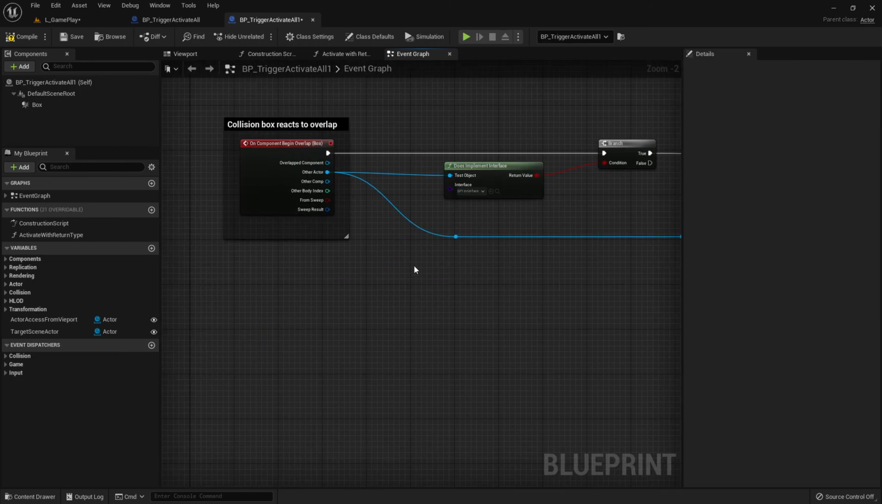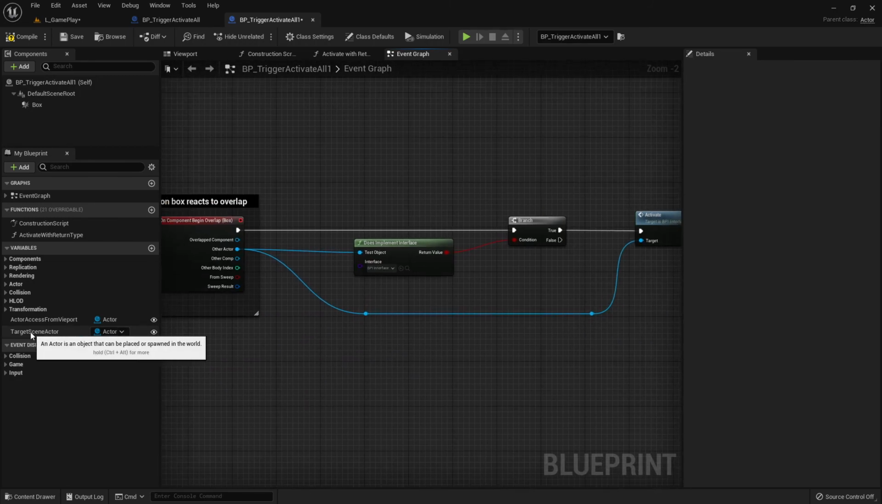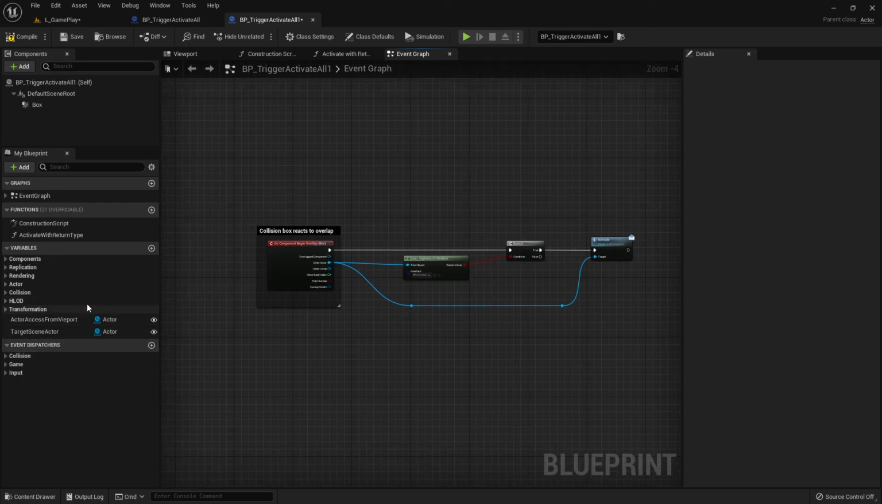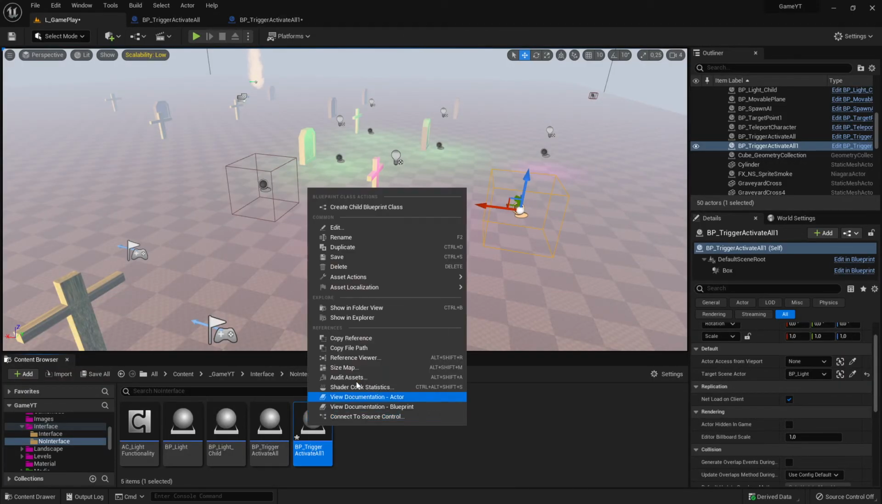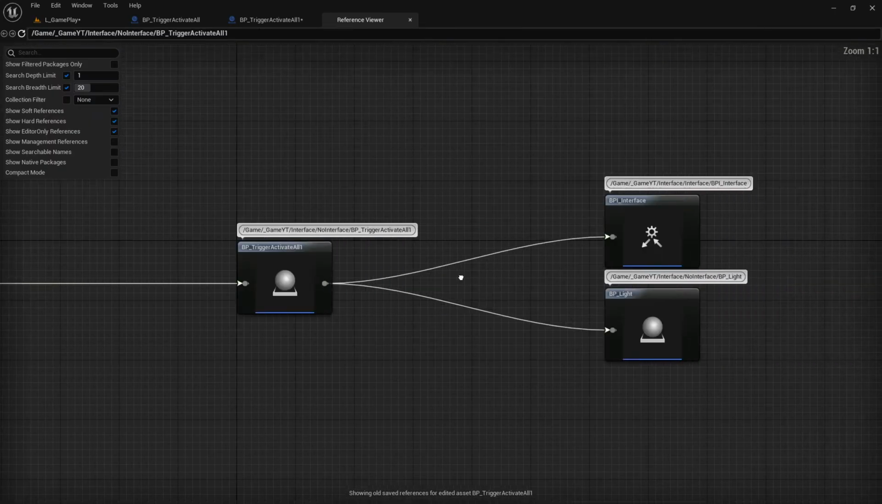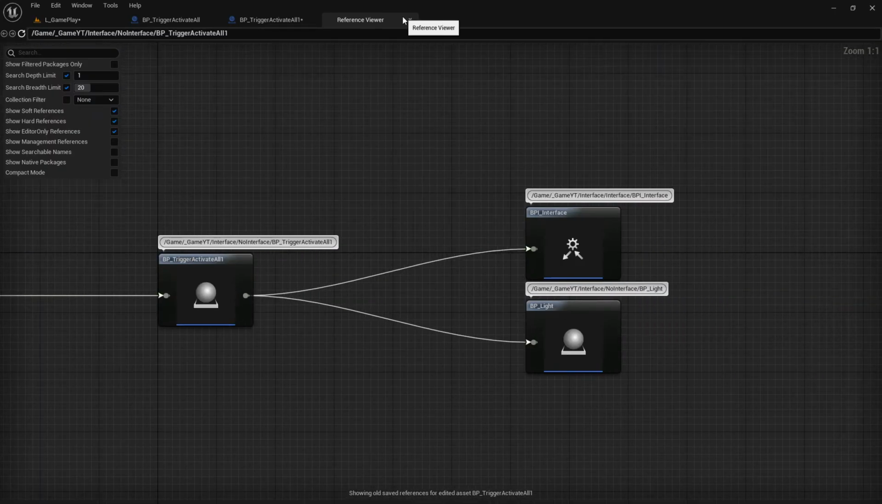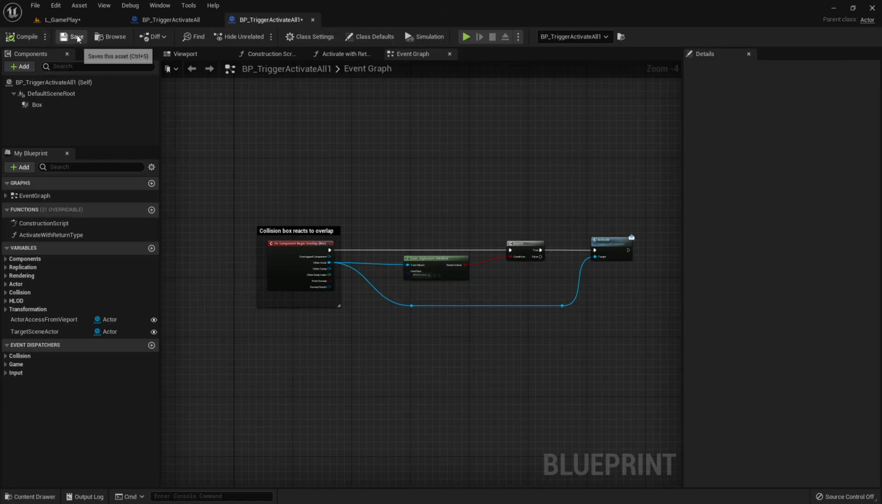Yes, anyhow, strange, I don't know why this one is happening. Perhaps they solved this behind the scenes in a better way. This actor variable here is at least not showing these hard references. I don't know why. Anyhow, strange. You can see I still have this BP light here, because I have not compiled and saved.